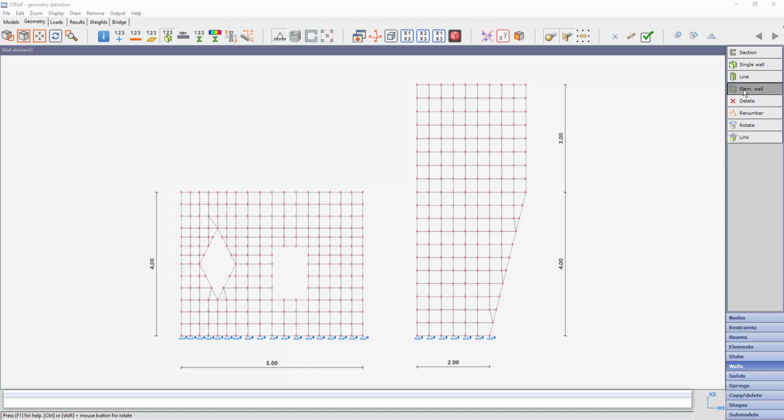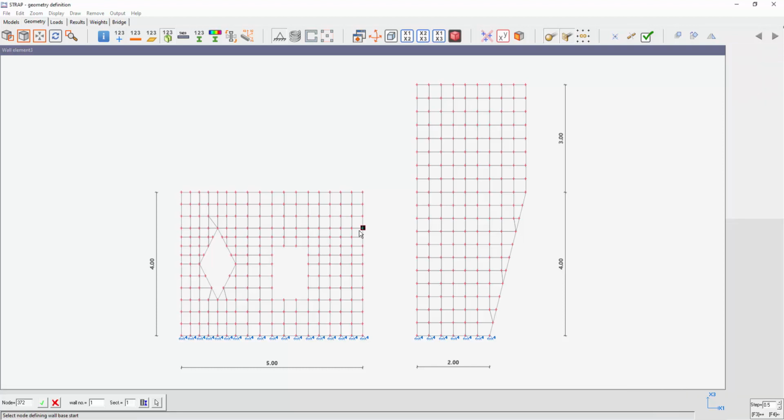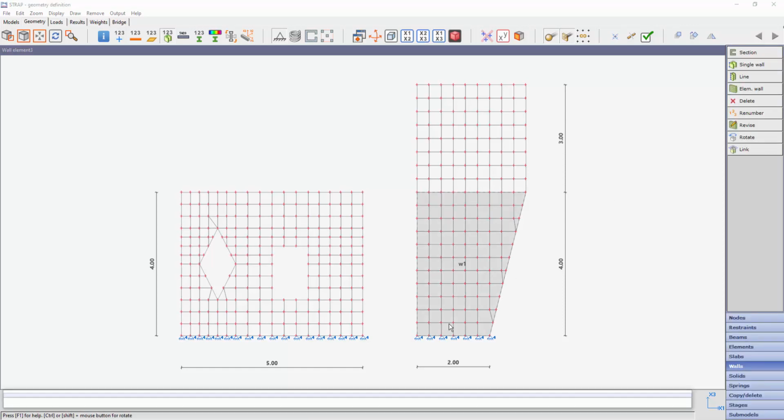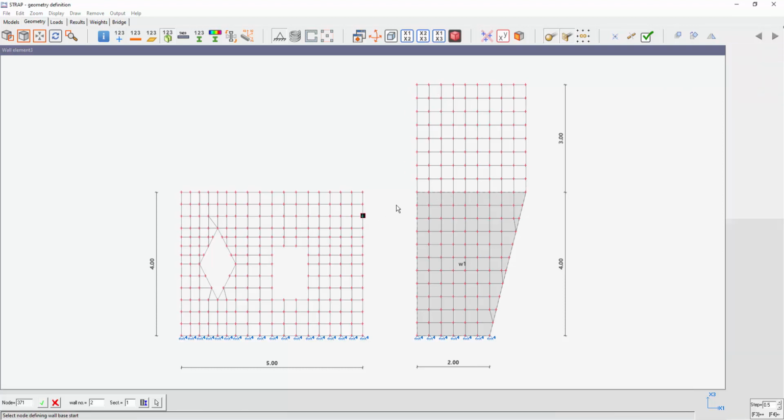Once we click Elements Wall, we must define the wall's contour. The selection of the first two nodes will define the wall's baseline, and two more nodes to enclose the wall contour. At the end of the definition, we can see that the wall is filled with a gray surface, and we can see the wall number, W1. For this example, we'll define another wall on the top of W1 to cover the entire shell element's surface.